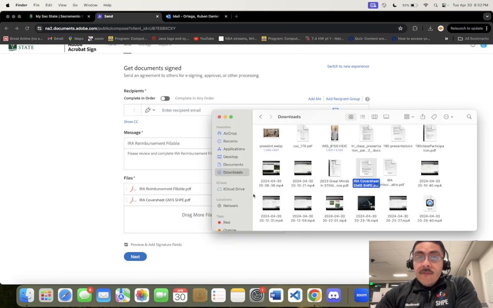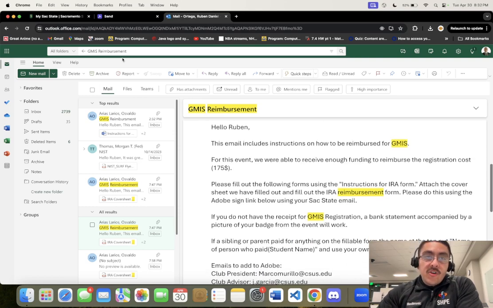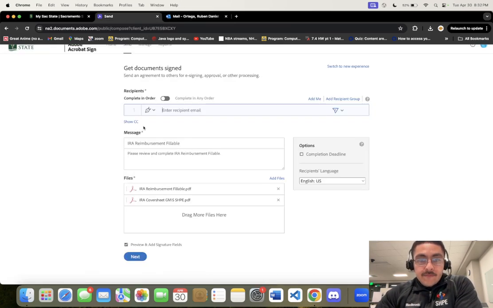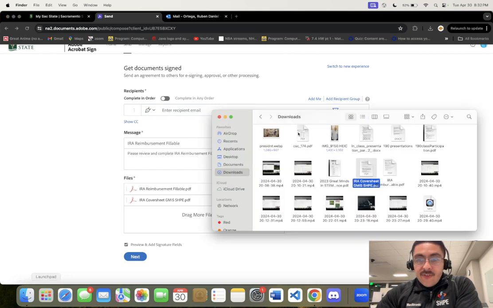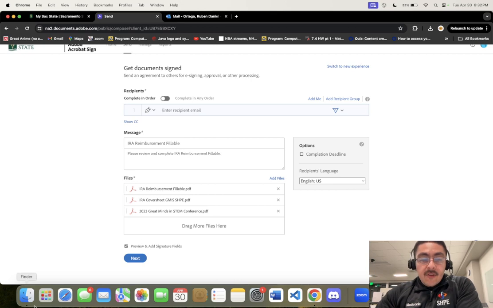You're also going to need a copy of your receipt. If you don't have your receipt or you can't find it, type in the search bar GMIS or SHIP Nationals and then receipt, and something should come up if you use that email. Even if you have to look for it, just look for it. It'll be worth it because it's $175. So do that. I have a copy of my receipt right here, and then try to make it a PDF so it looks decent.